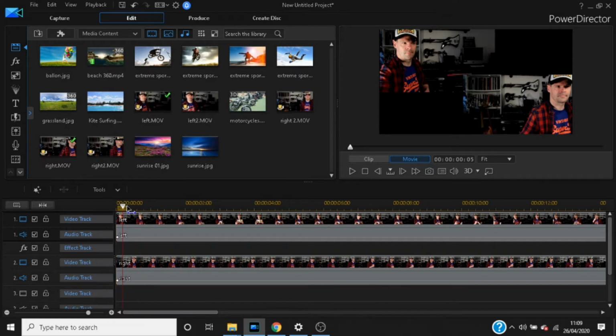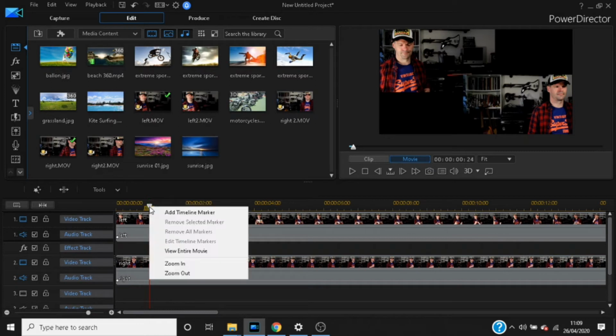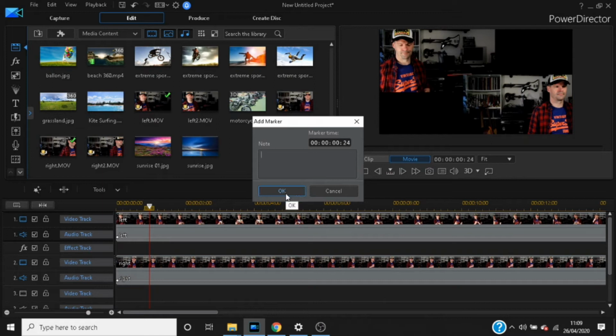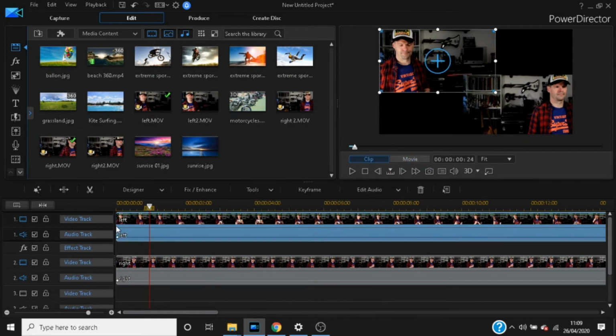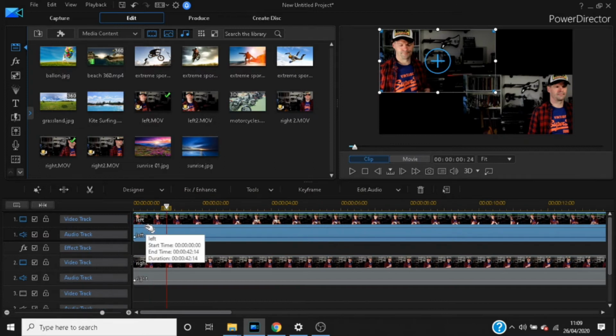So I'm just going to go into about 5 seconds, round about there, and I'm going to click the right button on the timeline marker and add time marker. So I'm just going to put start. So I'm just going to type start in there, just like that. And I'm just going to drag both clips to that start. Just do that again.